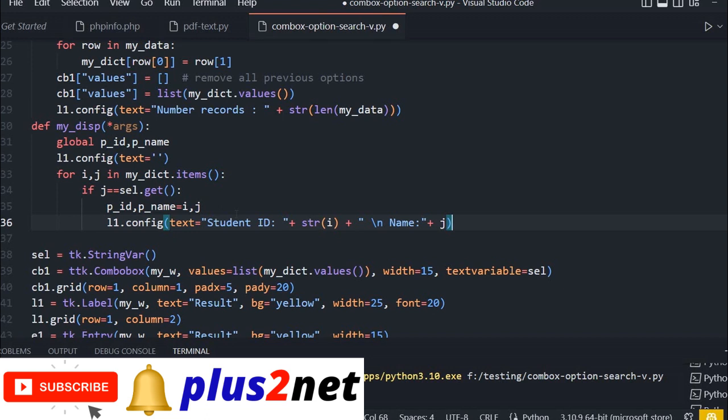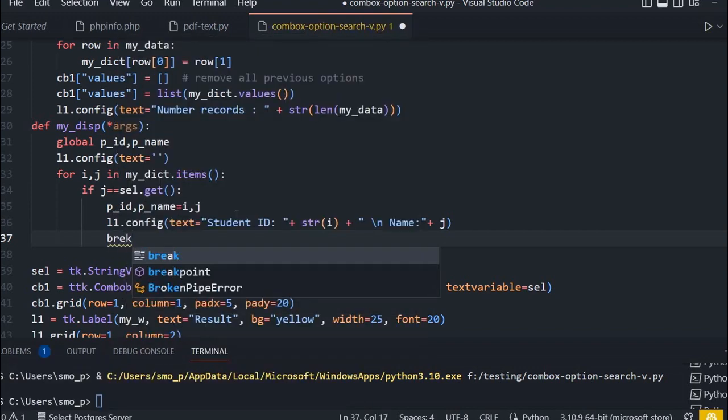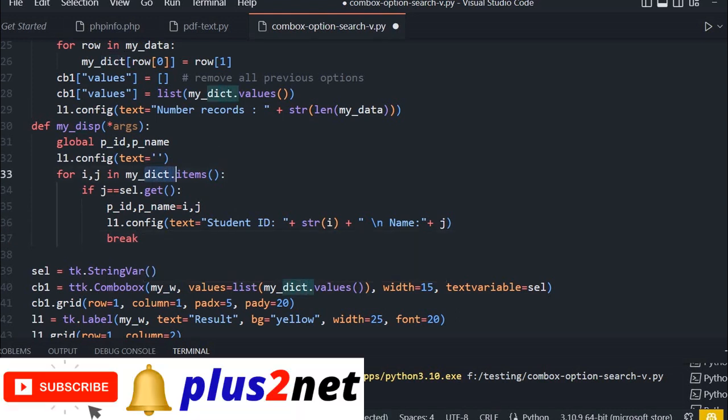Now one more thing, suppose we have hundreds of products, or there are 30 students. The third one matches, suppose this matches, then there is no point in moving further. So we'll come out of the loop. We'll say break, because once this if condition is satisfied, there is no point in continuing the for loop. So we are giving break here.